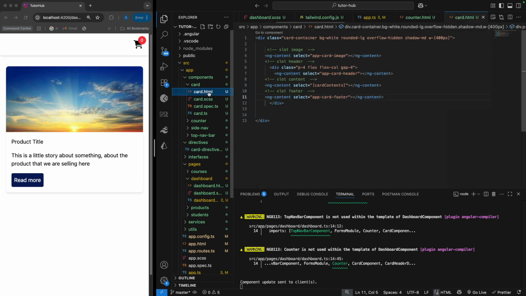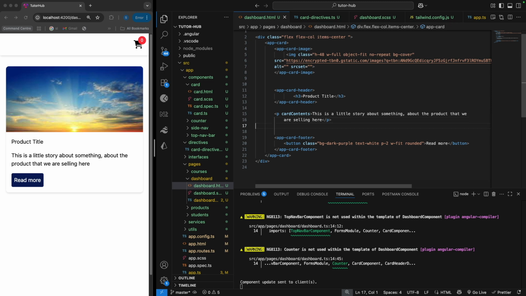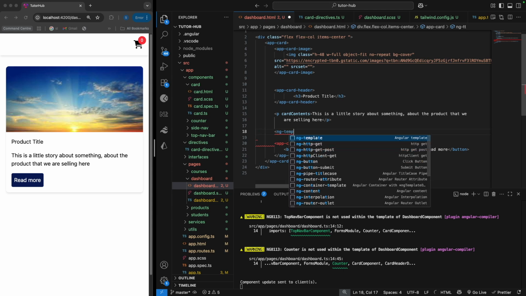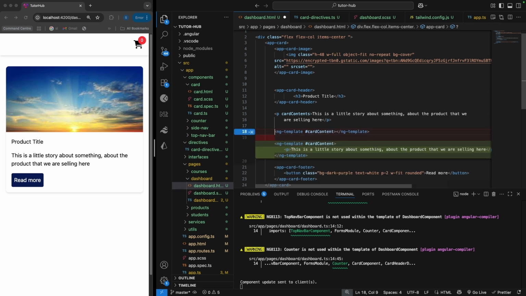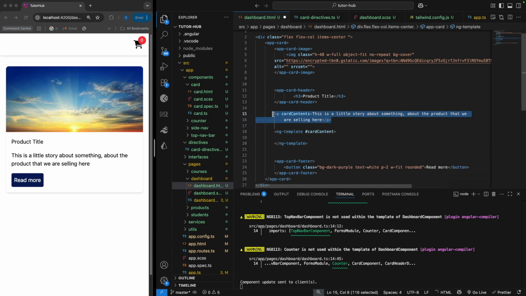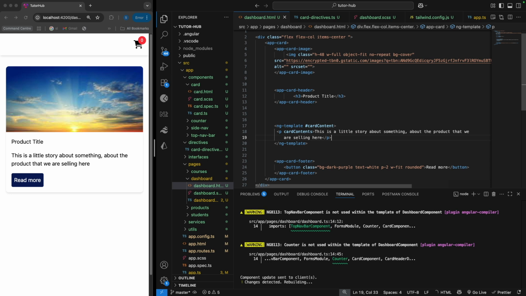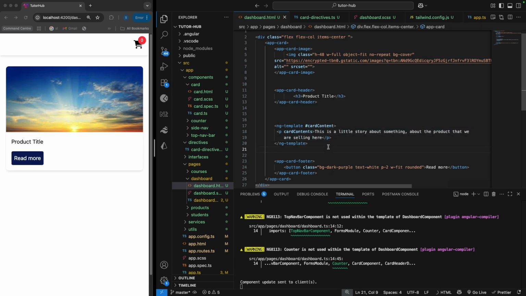So what I would need to do is, instead of going ahead and using the ng-content for this, in here I'll need to use a template, right? So this is going to use an ng-template, and this is going to be my card content template. So this is what I'm going to call it. Okay, and then in my template I'd want to render this, so I'm going to be rendering that in that specific template.